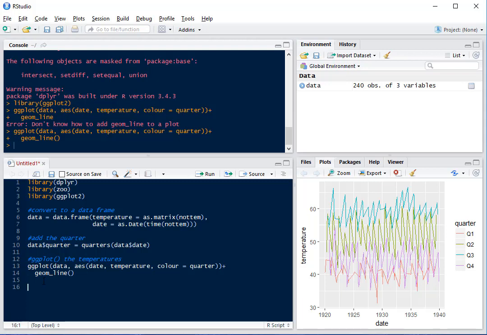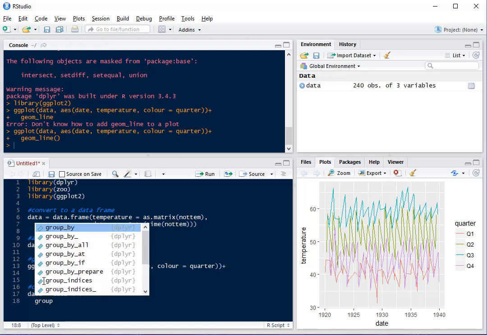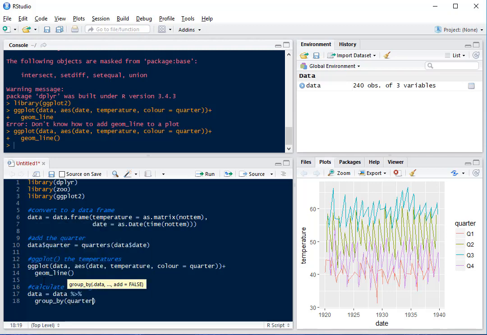So what we need to do is we're going to create a rolling mean so we can smooth these lines out. So we'll do data equals data, pipe that into group_by. We're going to group by quarter, so this means our rolling average is going to be calculated within the group of quarter. So it'll be the rolling average just for Q1, rather than the rolling average based on the current order for the whole data set.